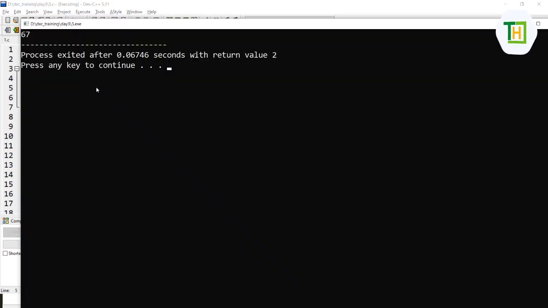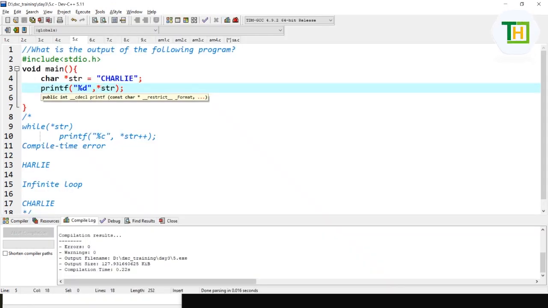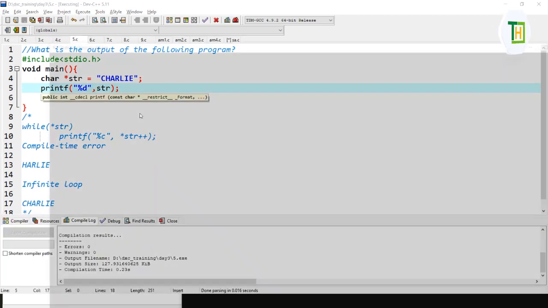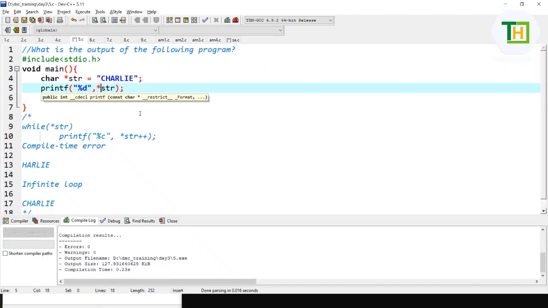It is going to execute 67. Why is it 67? We don't know, right? Here I'm writing percentage d, and here it is star str. It is going to print 67. Now if I execute, this one is some address, and here I write star str. It is going to print 67. That is nothing else. It is a capital C, and the capital C's ASCII value is 67. That's why it prints 67.